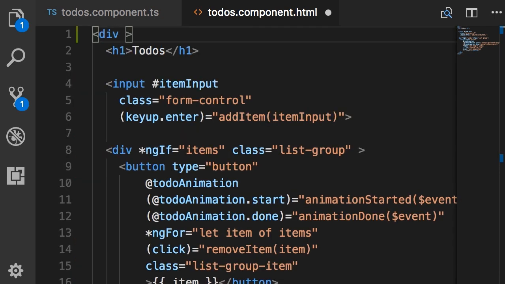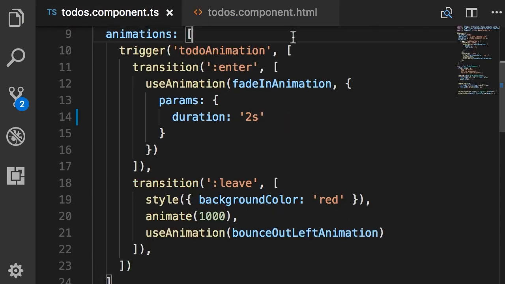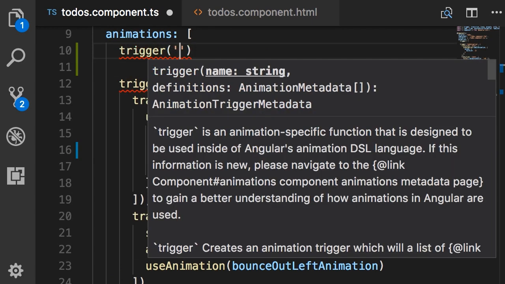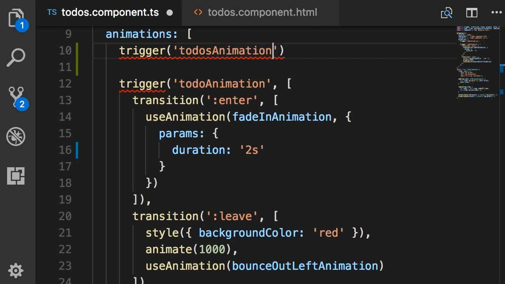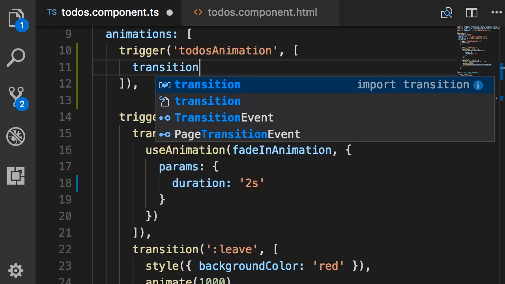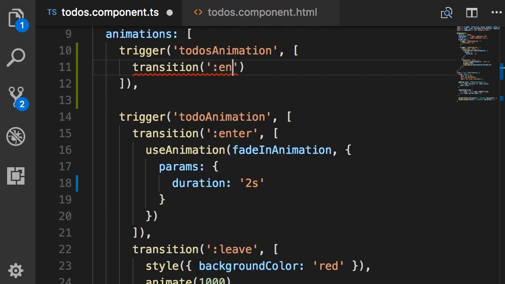Now on this div, which is our parent or the container, I want to apply a trigger like to-dos animation. So this is for the to-dos component as a whole, or to-dos page. Now let's go back to our component. Here in the animations property, I'm going to define a new trigger called to-dos animation. And this is the implementation. Now in this trigger, we should have one or more transitions. So at a minimum, we should have the enter transition.